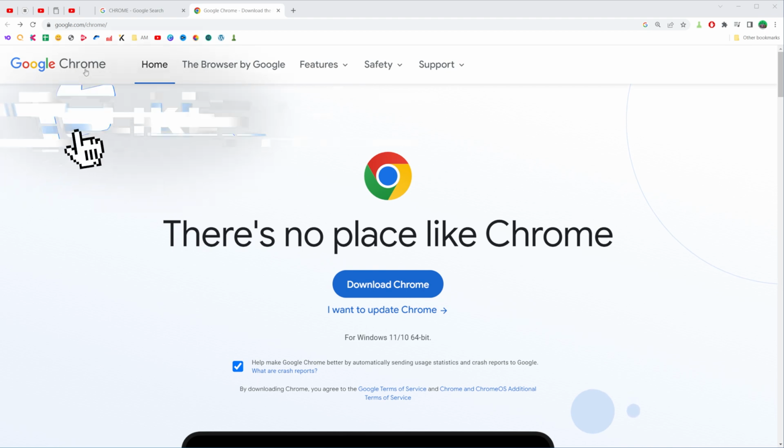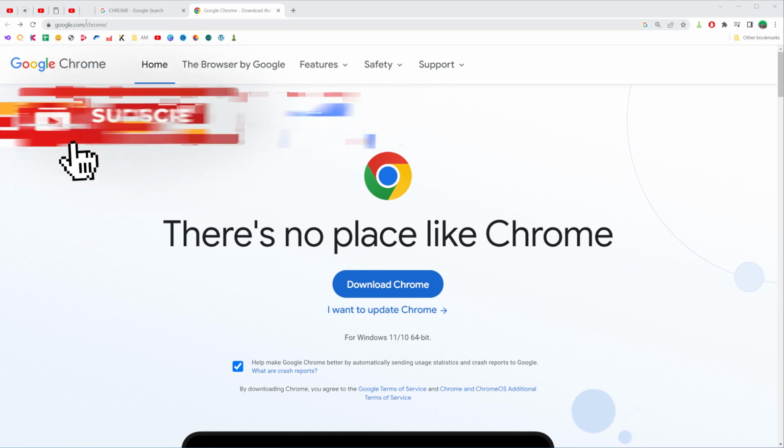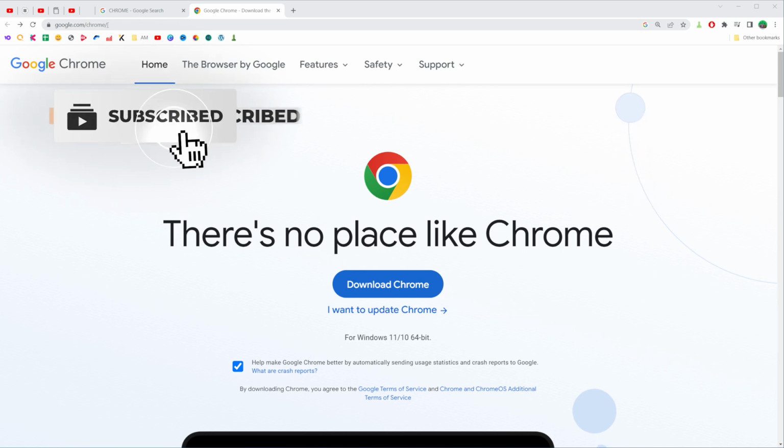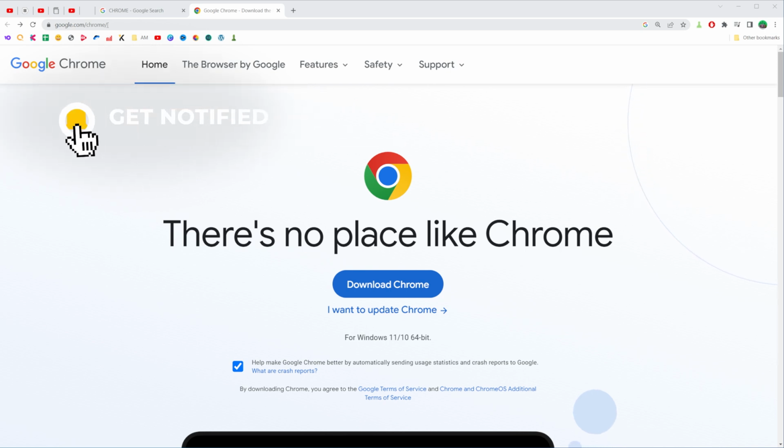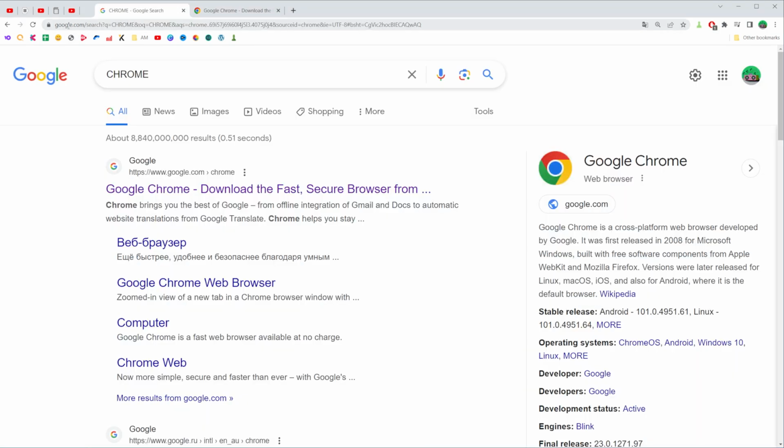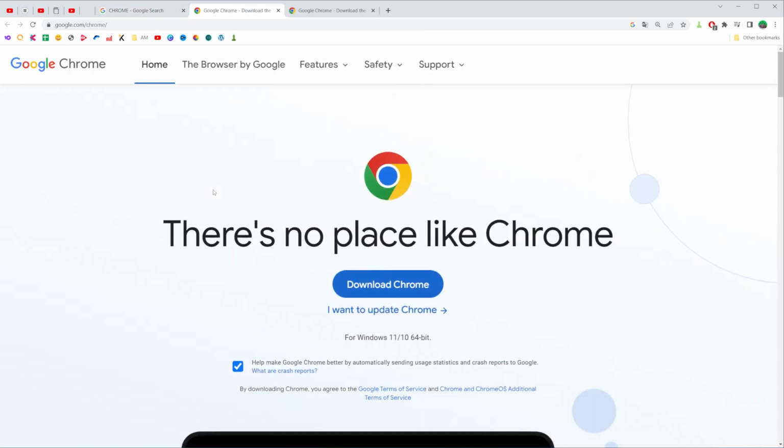And first off, go to google.com/Chrome. You can get this website by following the link in description, or you can just go to google.com and then search for Chrome. And at the very first position in search results, you will easily find that website. You can just click at that link, and after that, you will be taken to this page where you can easily download Chrome browser on your device.